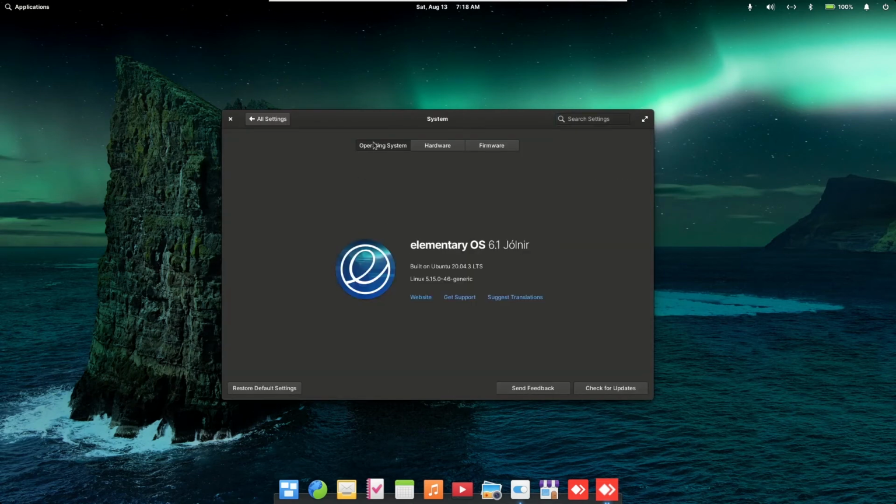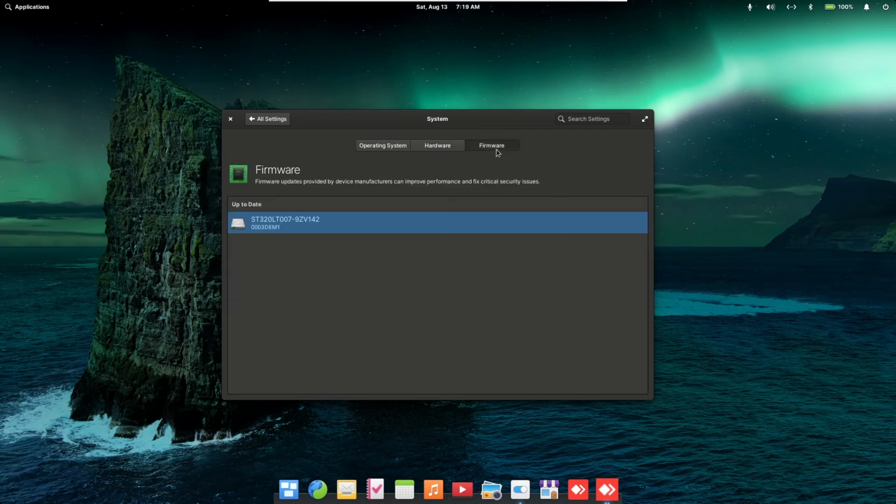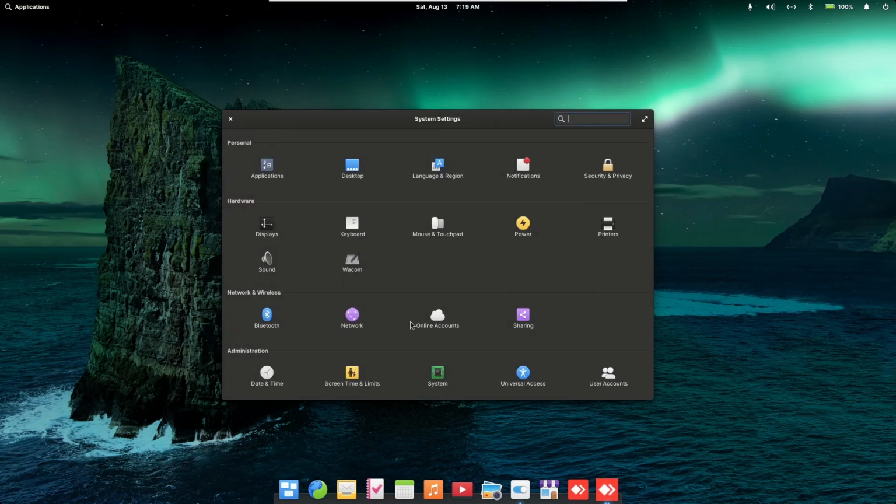And here the system. What is your elementary OS built on? Ubuntu 20. And hardware, here's your hardware. Now does the hardware detect my AMD? So i7, Sandy, AMD or ATI, Whistler, Radeon. Finally, an OS that actually detects what my Radeon is. Somewhere around here, I think this is the Radeon. Normally they just show AMD, that's it. Then here firmware, okay, here's I think my hard disk firmware. I think, yeah, that's all.